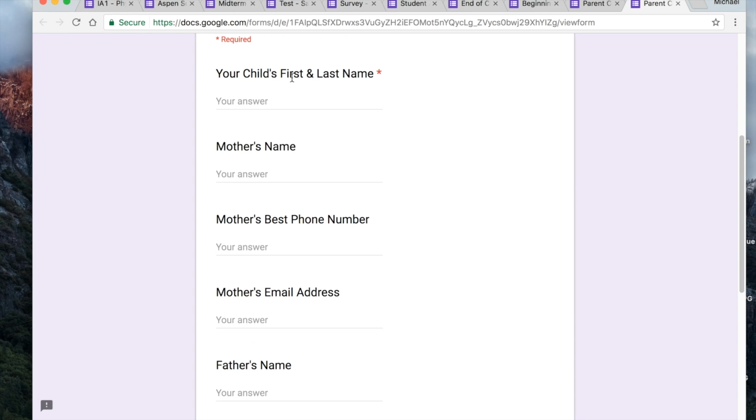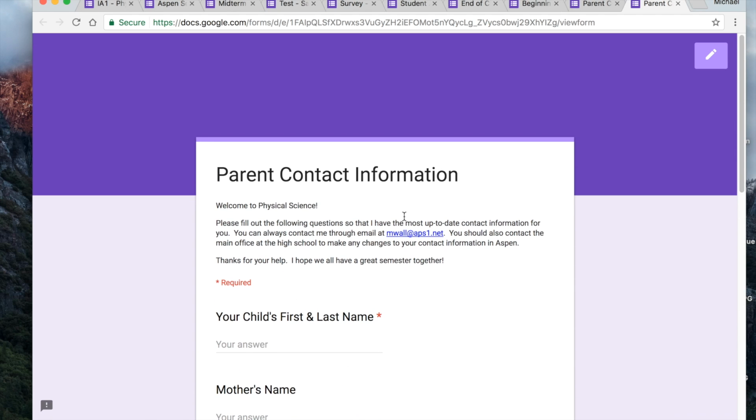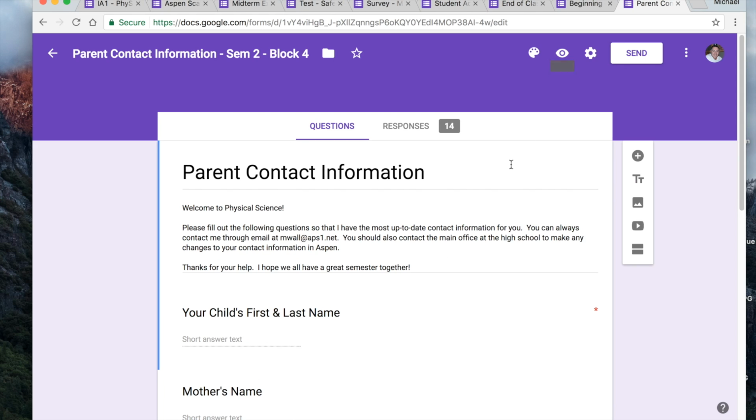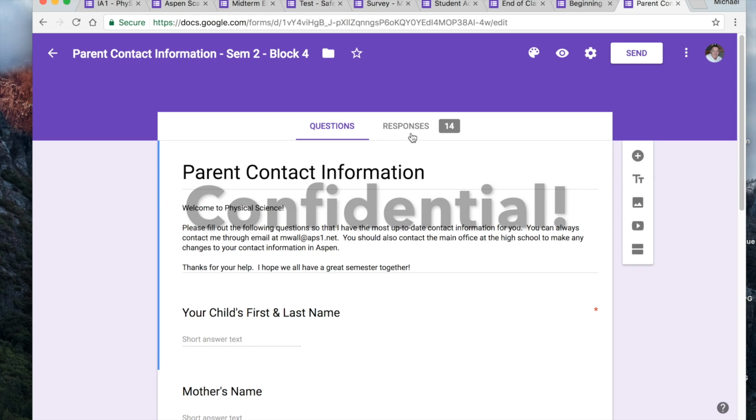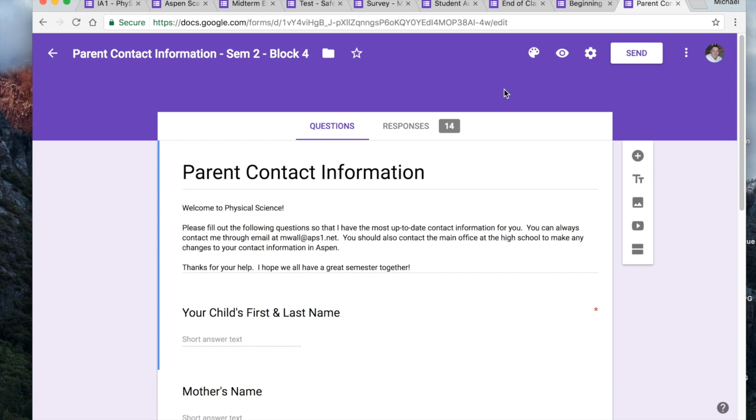I might actually change this next time, do last name, first name. It'll make it a little bit easier to organize my spreadsheet. Mother's information, father's information, they hit submit, and then you have it in a nice spreadsheet. And so you'd go to the responses tab, which I'm not going to do because it has their information on there, and then you get a nice spreadsheet with all that information.